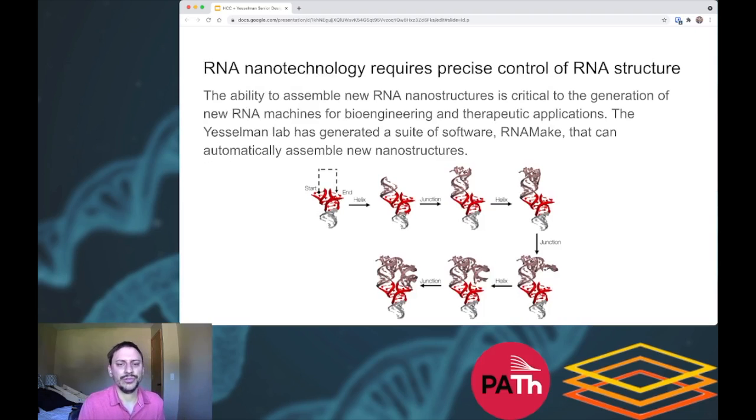But RNA nanotechnology requires precise control of the RNA structure. So you have to assemble it very specially, and it's critical to create these new machines, RNA machines, very specifically for their applications. So the Yesselman lab has generated a suite of software that they call RNAMake that can automatically assemble these new nanostructures. And this is a diagram on the bottom that shows how this suite of software can generate this RNA structure.